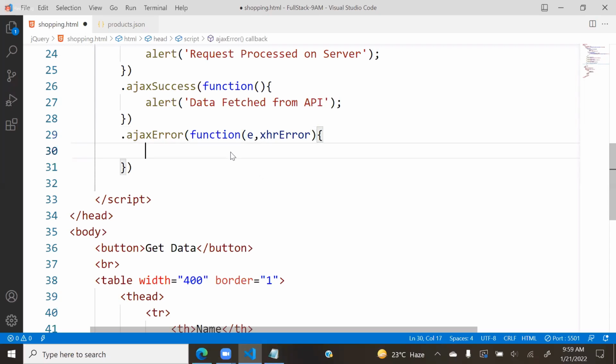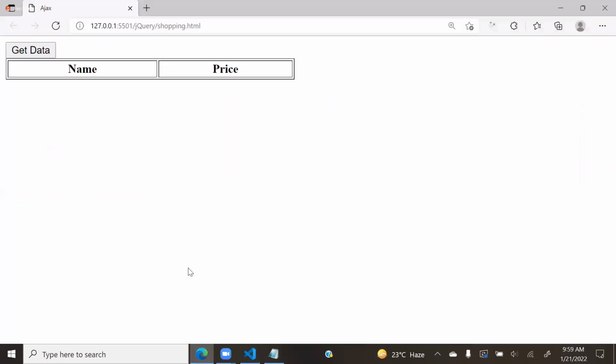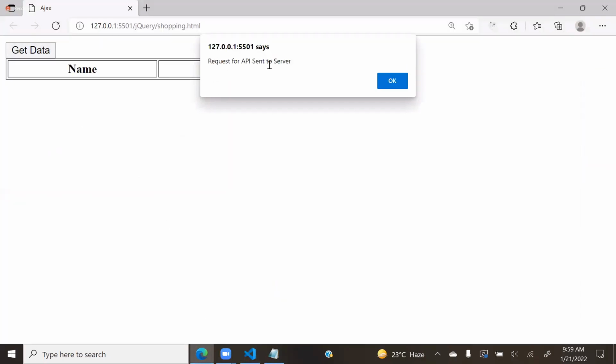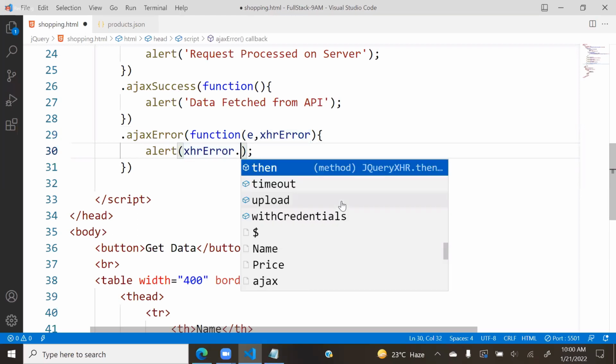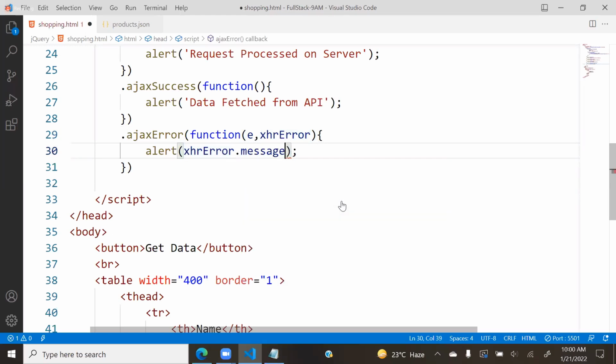Now see here, what we are doing is trying to print that error. alert(xhrError). I want to print that error. That means, what's the error here? See, Get Data, request to API. Okay, then the error is an object. The error object contains a lot of details. What are the details present in the error object? It contains details like the error message. We can define an error message.